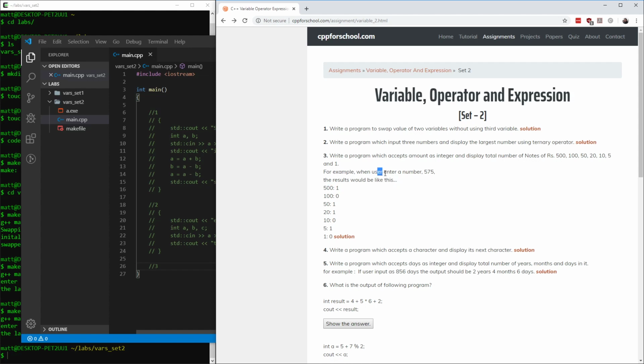For example, when a user enters the number 575, the result would be like this. 500 to 1, 100 to 0, 50 to 1, 20 and so on, number of notes of R's.